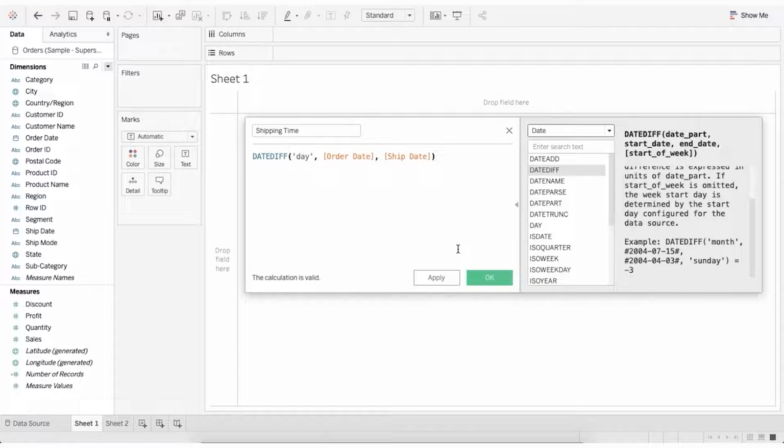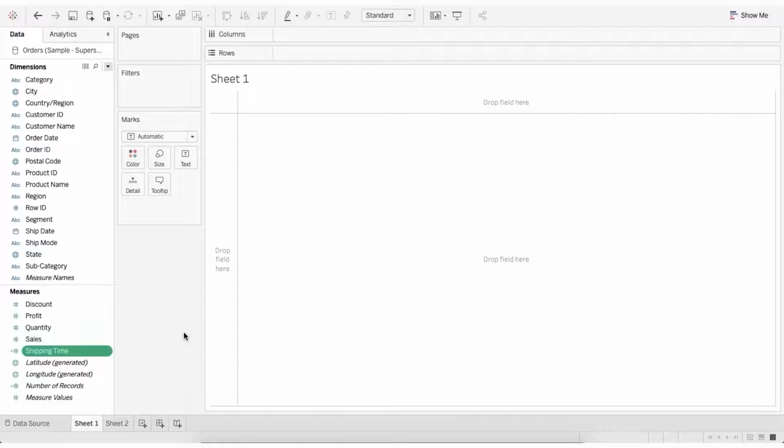Okay, before I click on OK, another thing is you can see the calculation is valid. Tableau is telling me that it is fine. So if I remove this bracket, I'll get an error here. The calculation contains errors. It's a good way to just quickly look at if your calculation is working or not. Just rely on that. All right, so let's go ahead and click on OK. And voila, we've just created our first feature. Tableau automatically recognizes it as a measure and hence places it below the measures section.